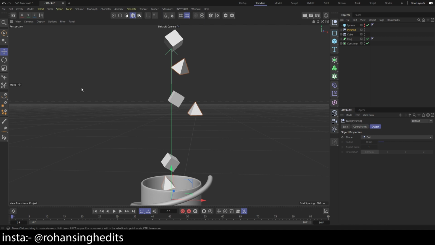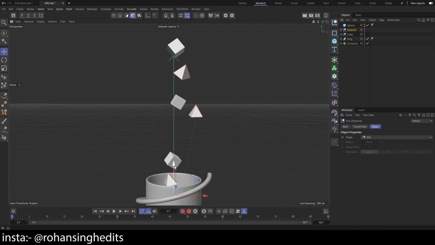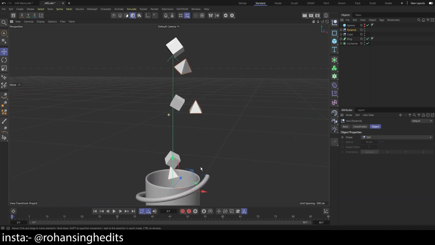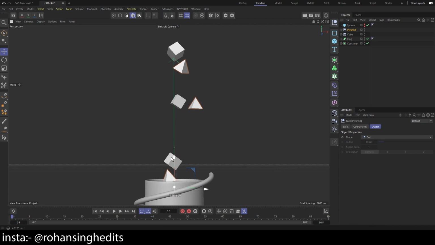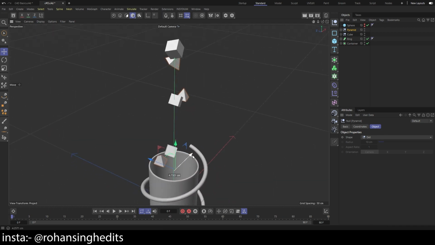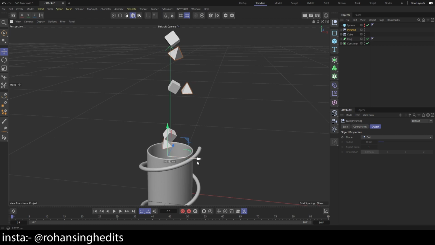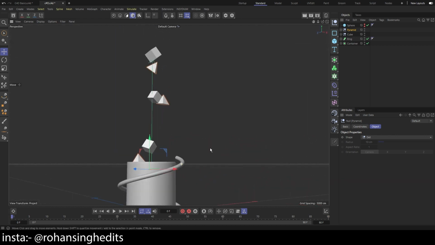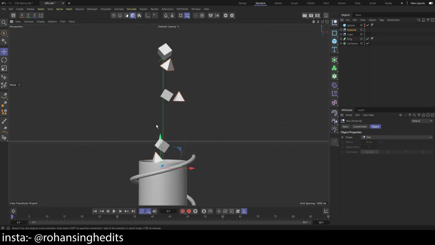Now we can move the null in order to move everything. Set this in a random way, a little bit here, a bit here. I guess this looks good. Now we want to create the same thing for the sphere, so do the same thing which I did for the pyramid. Copy and do that again for the sphere. I'm just going to do this fast.